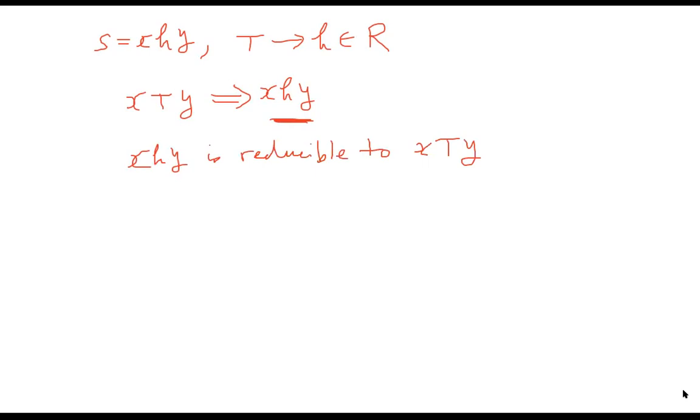So then we want to use a symbol, a notation. So this is reducible, in our textbook, we are using this tail arrow. Now this arrow has a tail. So then we can say XHY going to XTY. And this H then is called a handle. Okay, so this is called a handle.